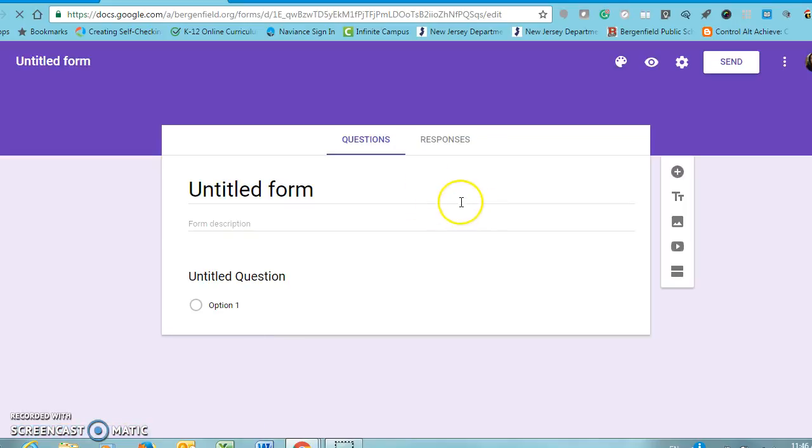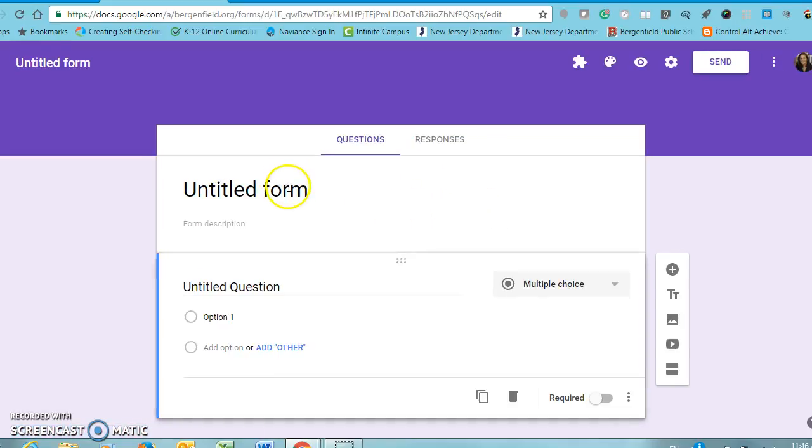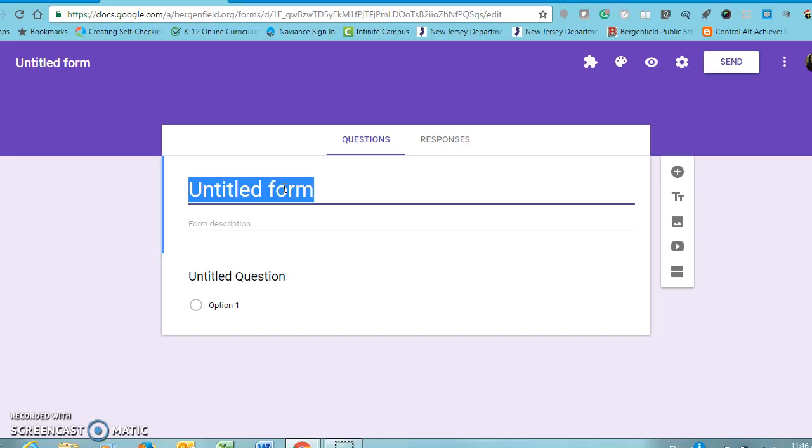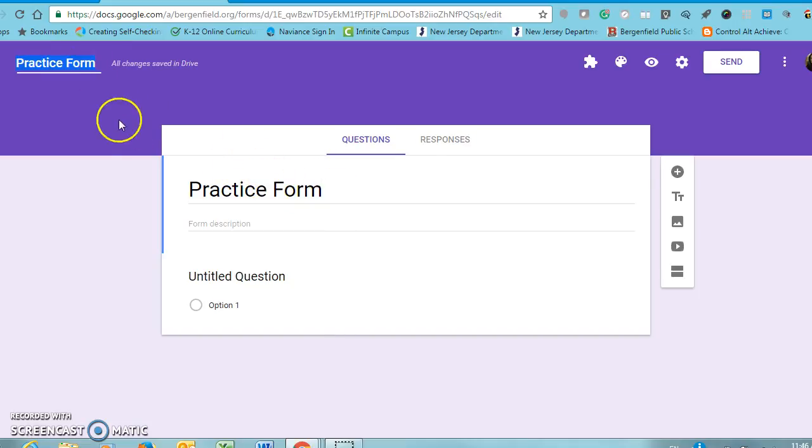You'll get a blank form here, and the way you can start it is just by giving it a title. So I'm going to call it Practice Form, just because that's what I'm doing right now, but you can call it whatever you like. You might want to spell it correctly. Once you give it a title here, you can just click right up here where it said Untitled Form, and it will change the title of the form to whatever you titled it.